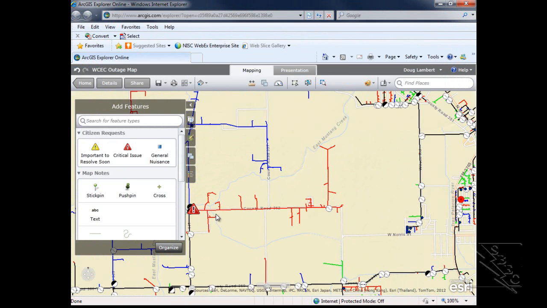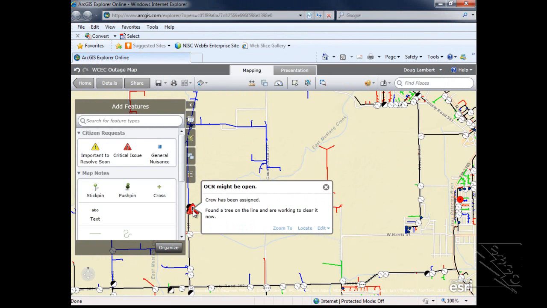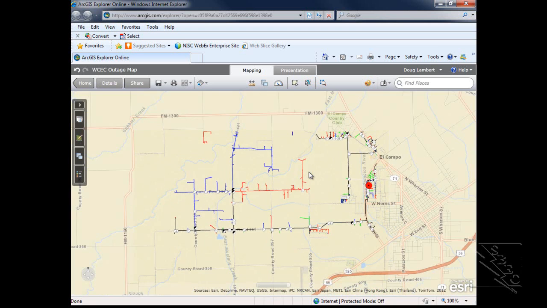So there you see all the dots went away, and then you can just delete this pop-up once you're done working the outage by clicking Edit and Delete. So that's kind of how it works.